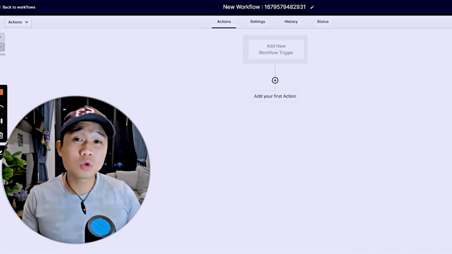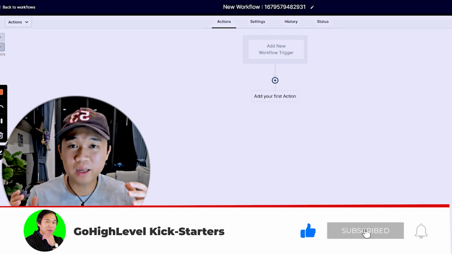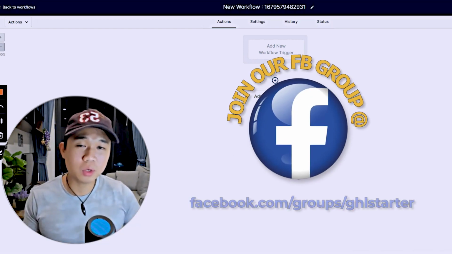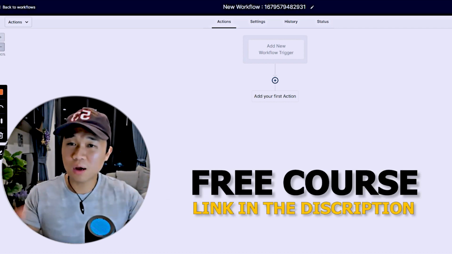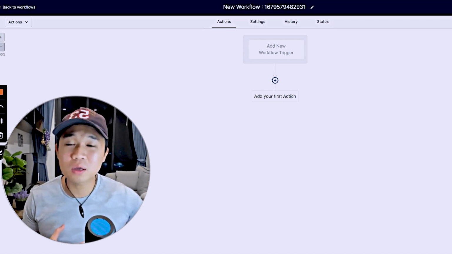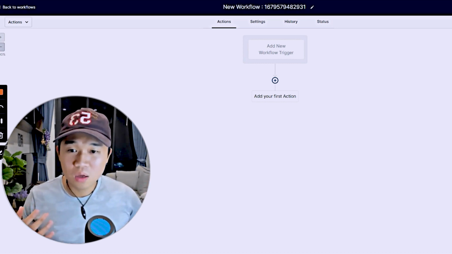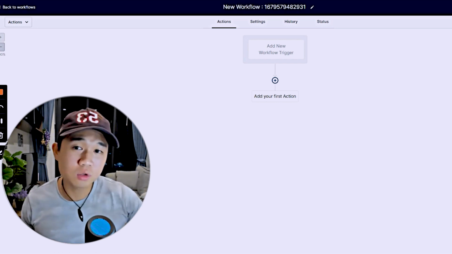So for anyone who's new to the platform, a webhook is a form of third-party communication between HighLevel and a third-party app. For example, if you do something on HighLevel and you want it to talk to Google Sheet, to Slack, to Zapier, or to anything like Stripe or a third-party app, this is what you need to do with webhook.